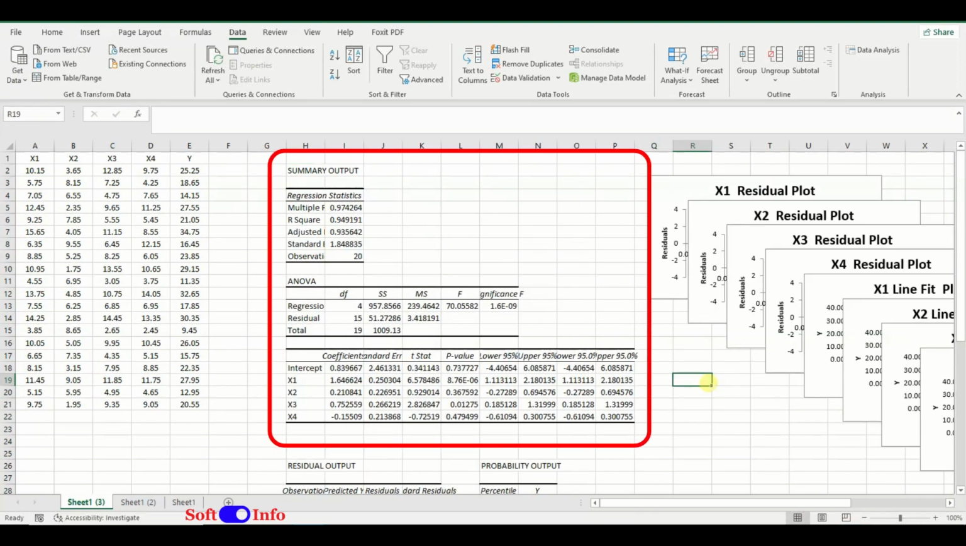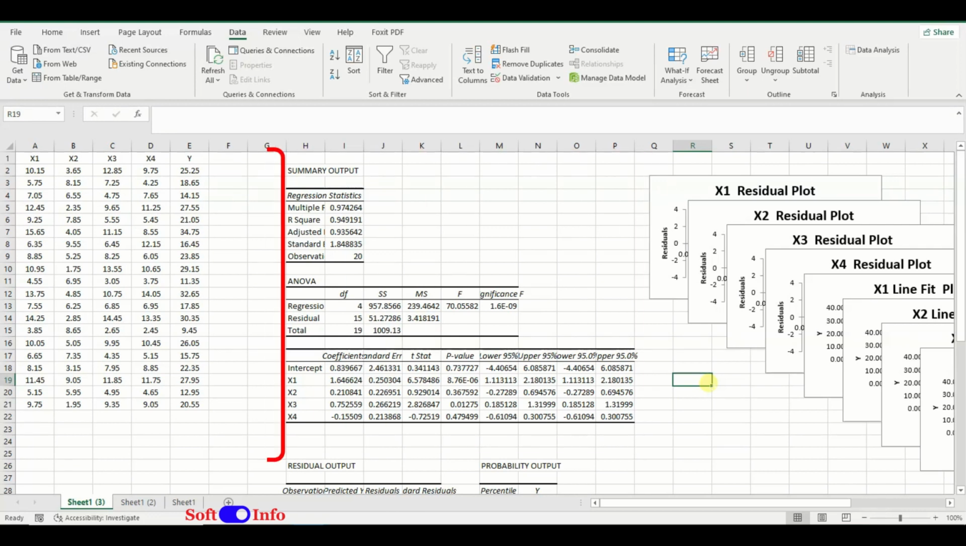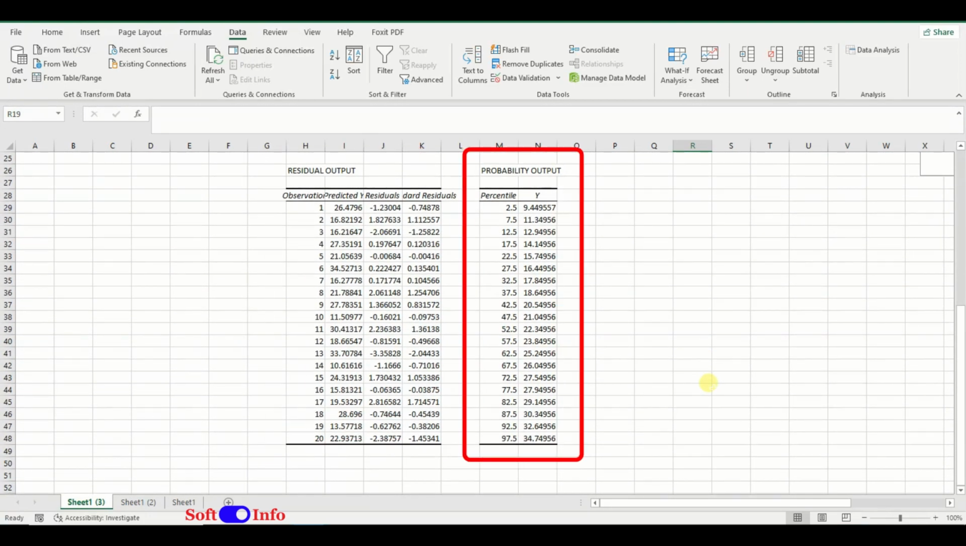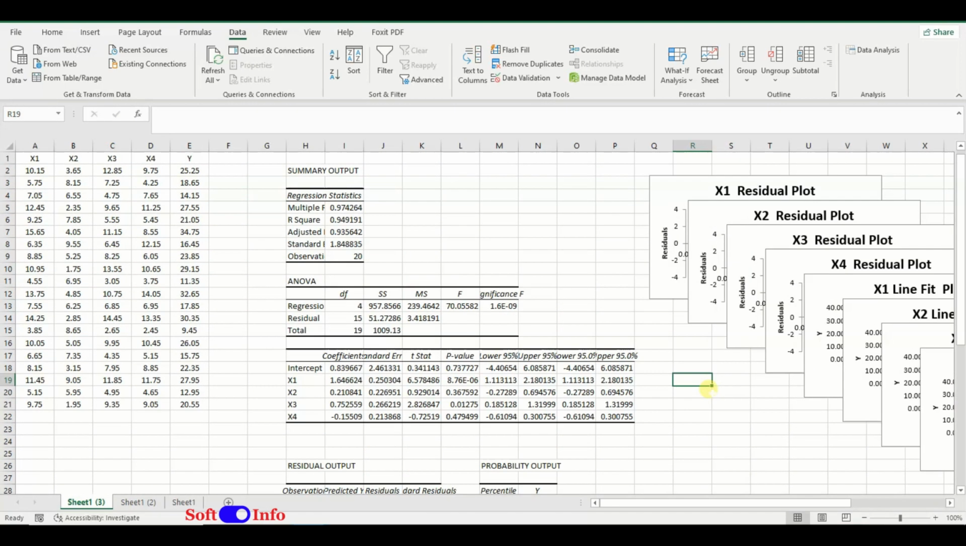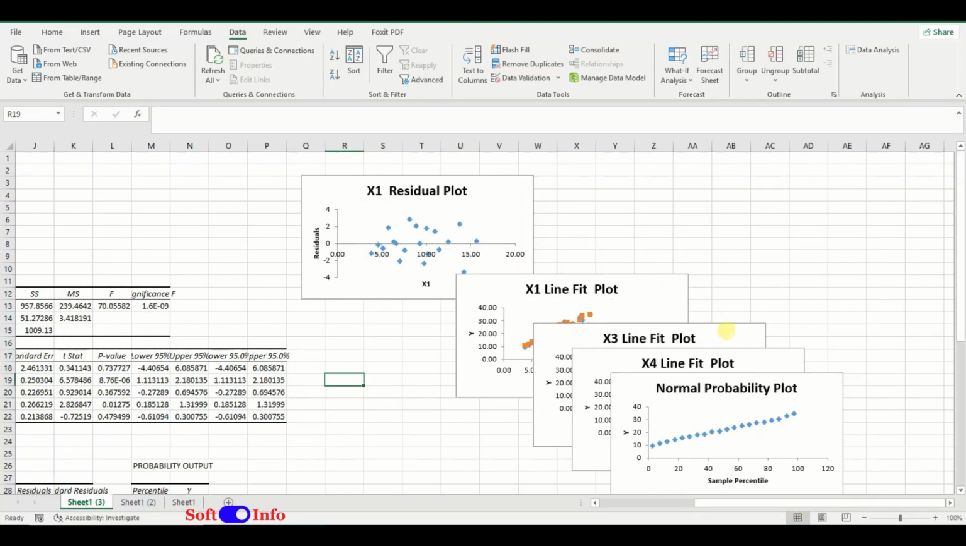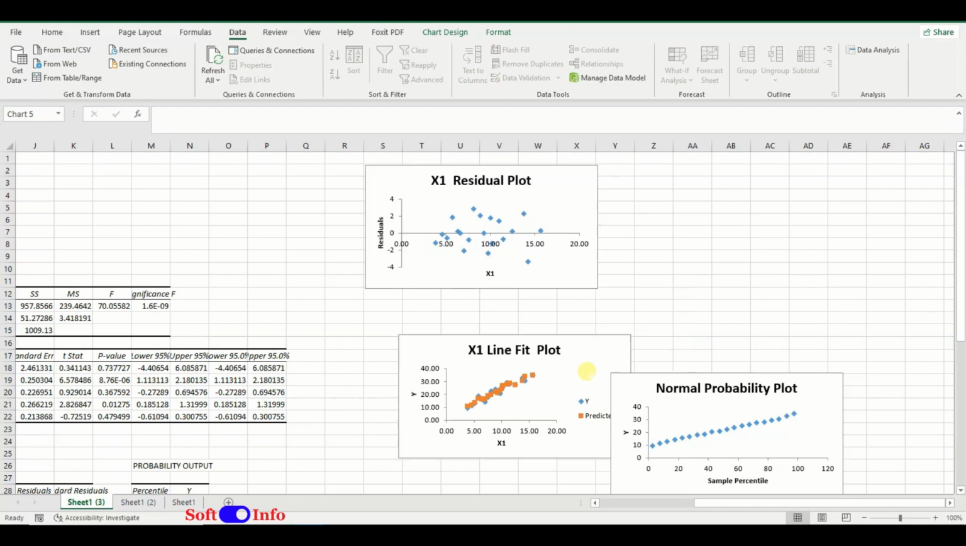This is the summary output of the regression analysis. This is the residual output of the regression analysis. And this is the probability output of the regression analysis. This analysis generates residual and line fit plots for all the independent variables. We will work with one of them for learning purposes and delete the rest.